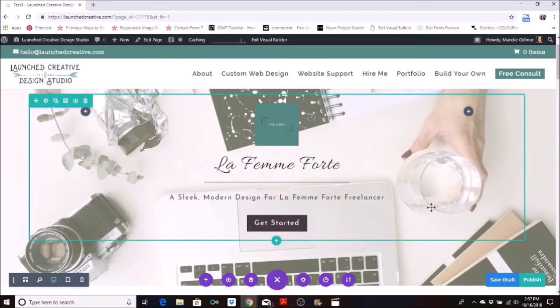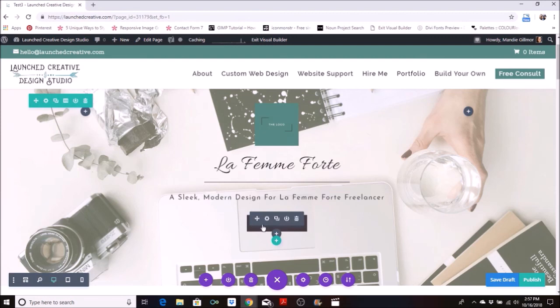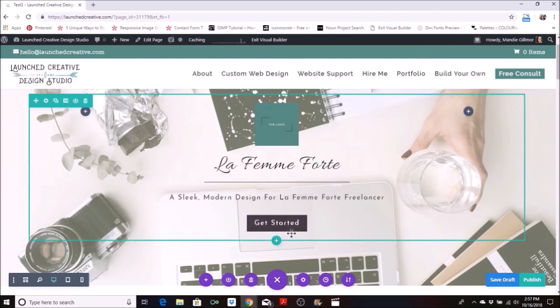So the next thing we're going to be going over is how to change the header button. So go ahead and head over to that video titled Changing the Header Button, and we'll get started on that.